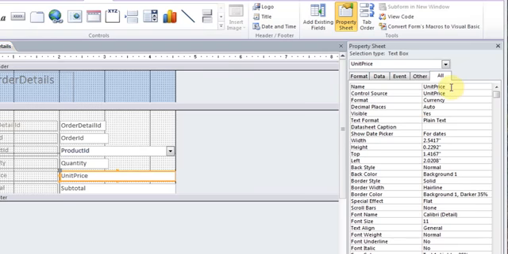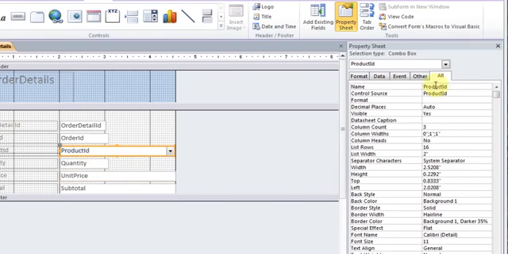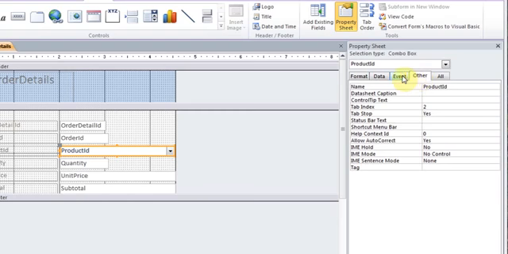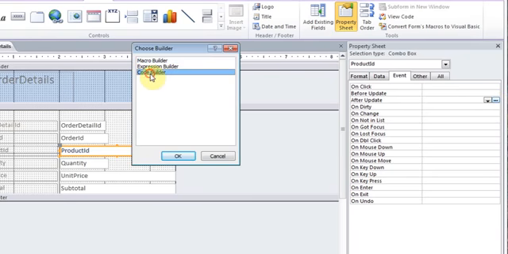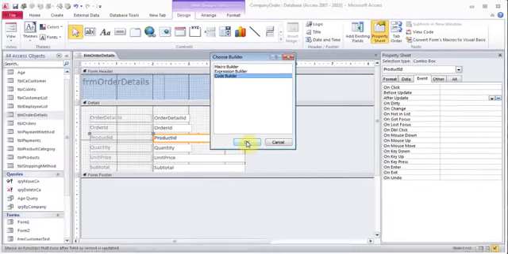And I'm going to click on this unit price, and I can see the name of this unit price is unit price. And that's why you see naming conventions are good, being a good habit to be consistent, so that you don't make spelling mistakes and uppercase and lowercase. So I want the price to show up whenever somebody chooses a product ID. So I click on product ID, and I go to this option called event, and I click in the section called after update. There's a third row there, and I click on the dots at the end, and I choose code builder, and I click OK.